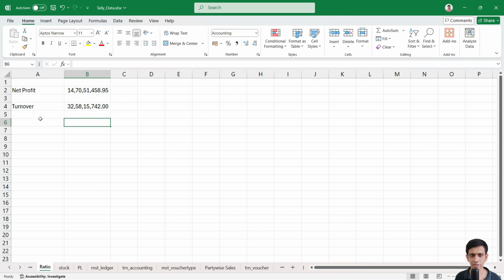So you can start calculating your NP ratio, GP ratio like this. Okay, stock turnover ratio, whichever ratios you want. This was just an idea. Actual implementation would vary a bit based on how you have arranged data in your Tally or how the grouping is there for you in Tally.